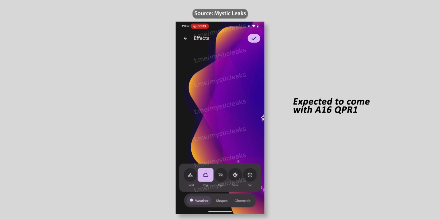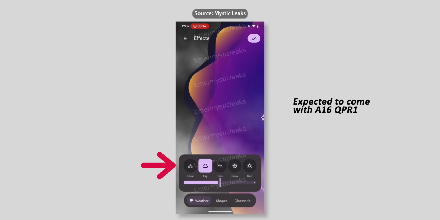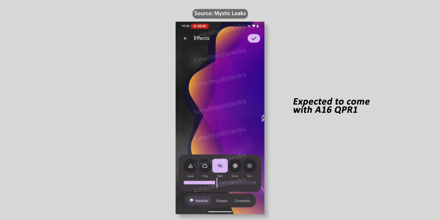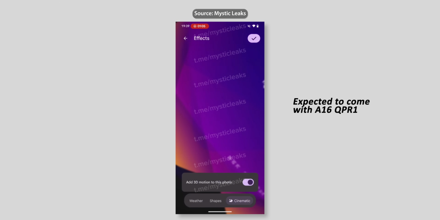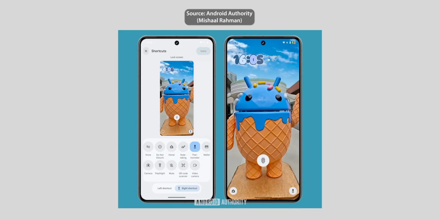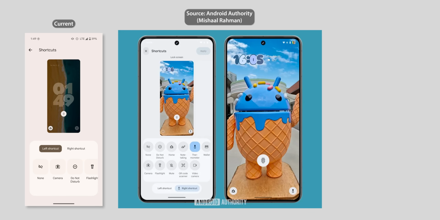Moving to the weather tab, I'm not sure what the local option exactly means, but being able to add these gorgeous weather animations to the lock screen and adjust the intensity is certainly a welcome addition. Of course, we've seen this before with One UI, but late is better than nothing. And lastly, the cinematic tab that includes the 3D motion effect, which we already have in Android 15, but with a fresh new look.